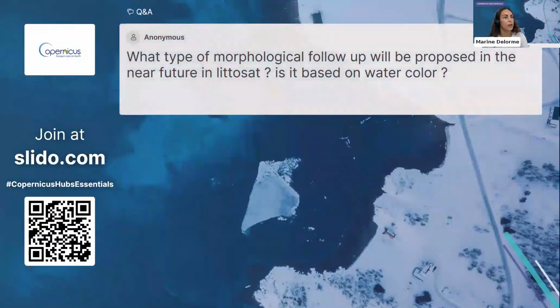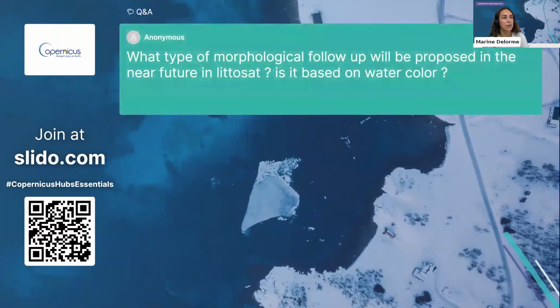Okay, thank you. Last but not least, we'll go to you, Marie, for one last question on Lithosat. What type of morphological follow-up will be proposed in the near future in Lithosat? Is it based on watercolor?